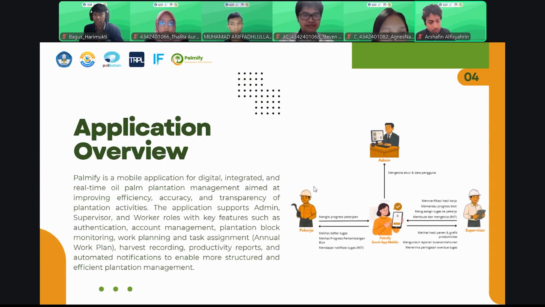The application is a digital, integrated, and real-time oil palm plantation management aimed at efficiency, accuracy, and transparency of the plantation activity. It supports an admin, supervisor, and worker, and they have key features such as authentication, account management, monitoring, work planning, and many others that help the work. Okay, next.